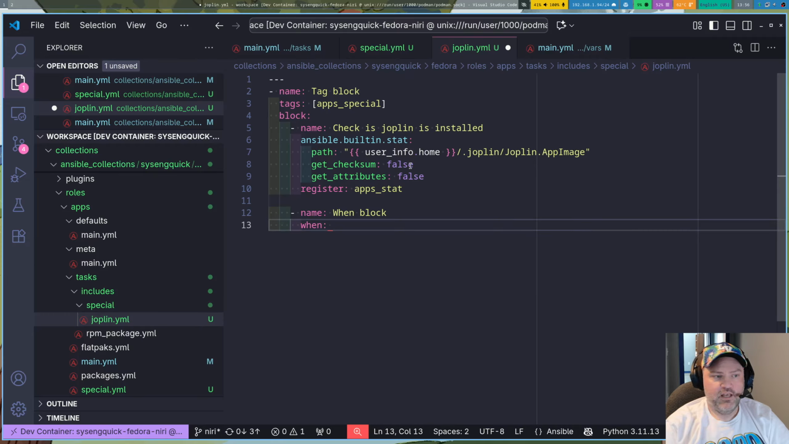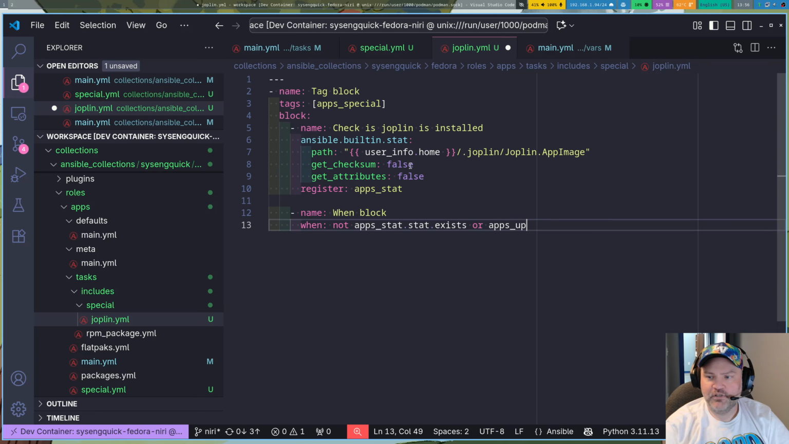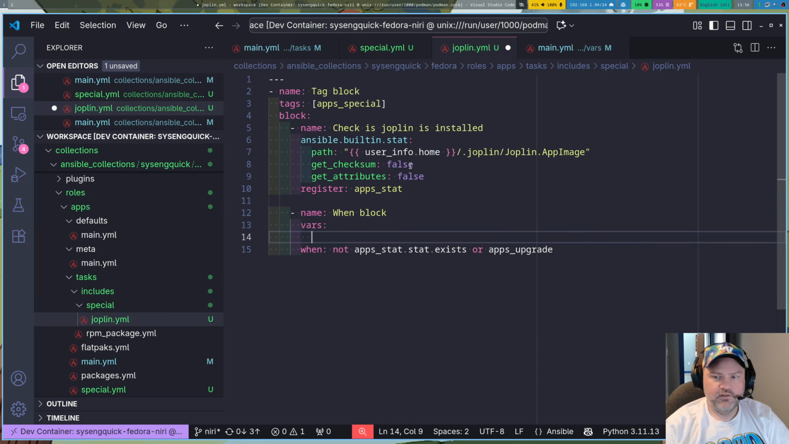And we're going to say when not apps.stat.exists, or we want to do apps upgrade. Okay, I think that looks pretty good over here. Let's add a vars clause here.